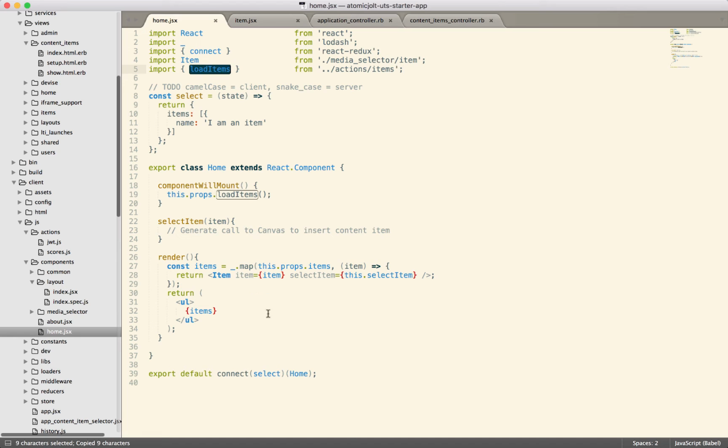All right, so load items now has to become a property, and the way that you do that with the connect method is you just pass that in. So pass it in right there. So now that action, that method will be available to us. The action that we write will just generate a plain old JavaScript object, but the Redux framework is going to wrap that in a call to state.dispatcher, I think is what they still call it. Anyway, it's underneath the hood, so don't worry about it.